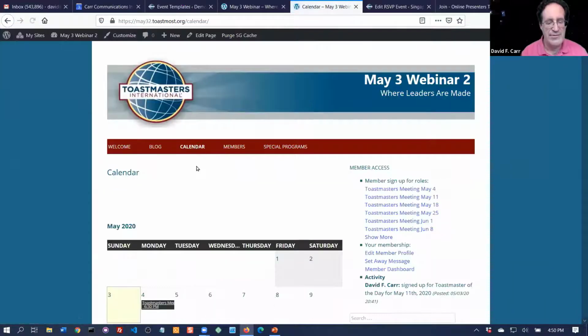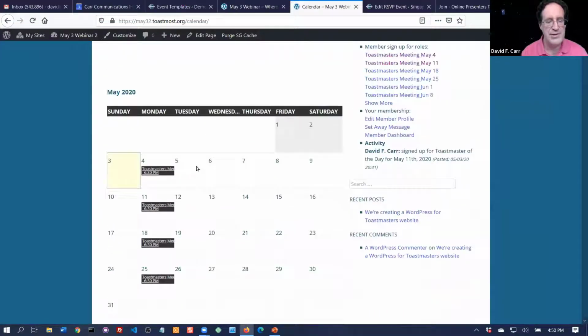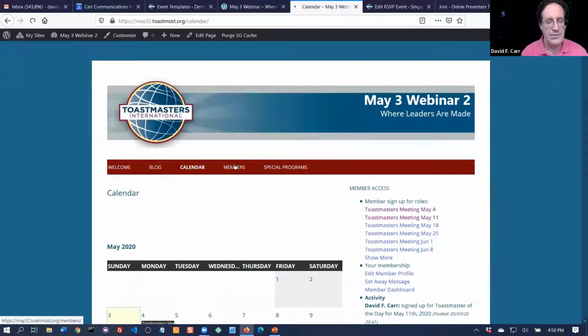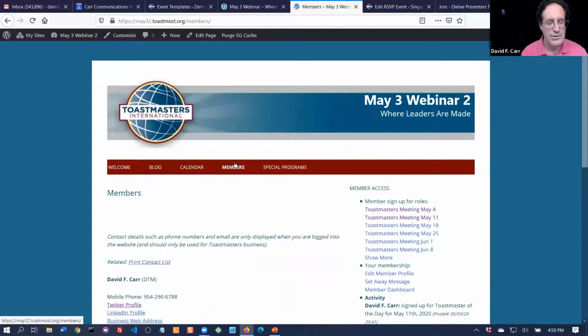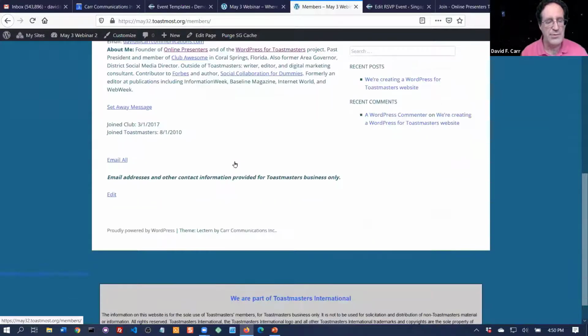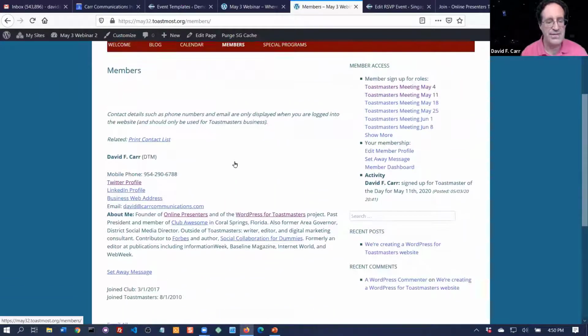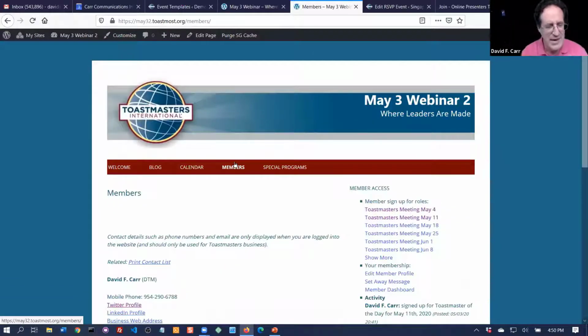So built in, we have the calendar page that lists our upcoming events. We have a membership page that would list people who are identified as filling a role here. The member listings are displayed for logged in members. If you're not logged into the site and you're not a member, you would only see information that the members had chosen to make public.